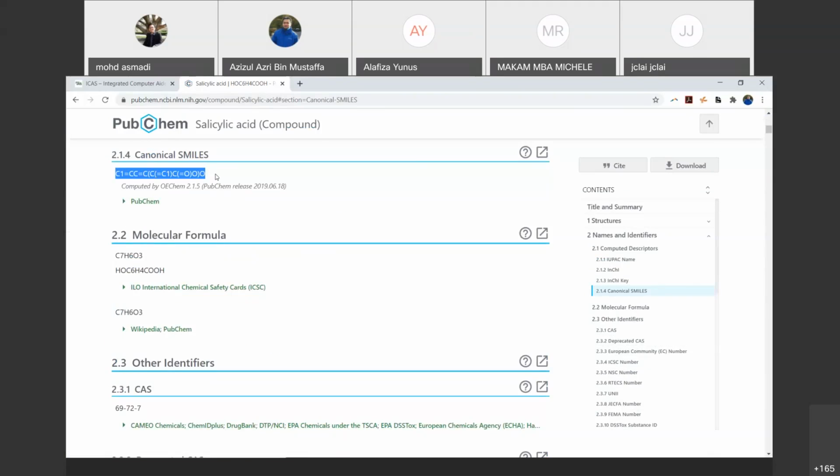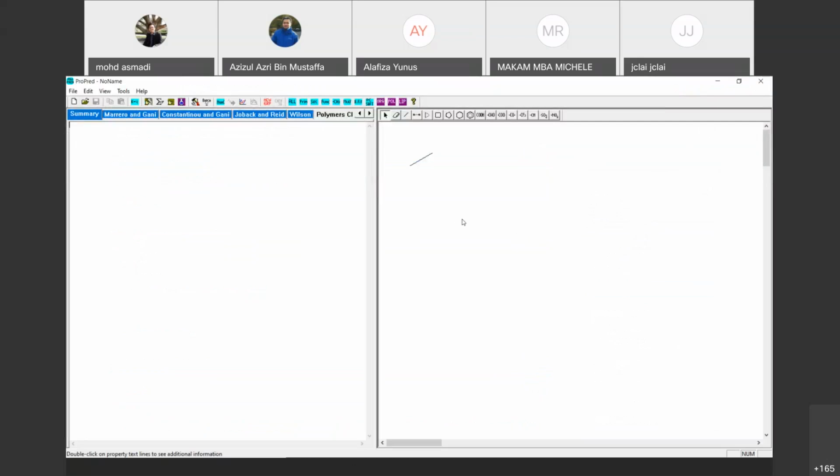Okay, just copy this. Copy, and then we go to ProPred. Okay, and then I go to the right side of the window. I right click. So you right click, and then you will see this box. Go to import, and then you go to SMILES. Click SMILES. Then you will see this box.